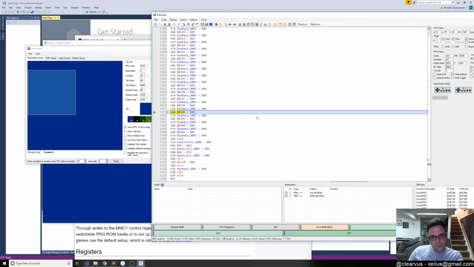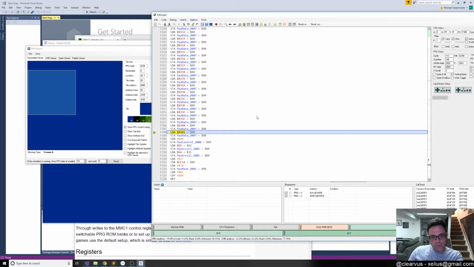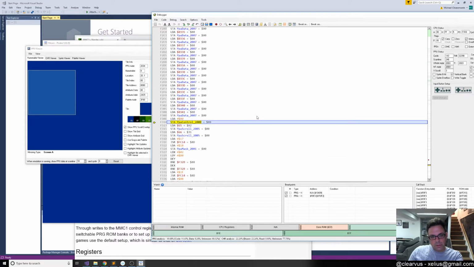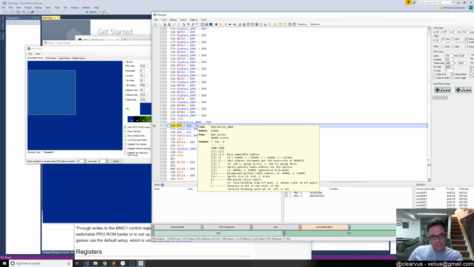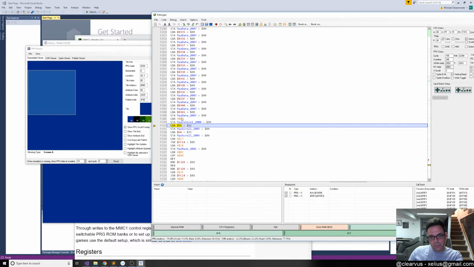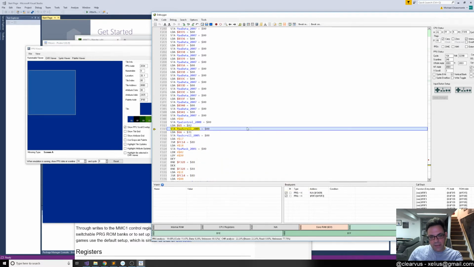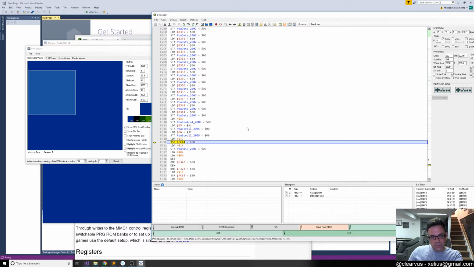So this is zeroing out part of the data at 20C0, and then turning back on PPU control. Let's see. So bit 8, right? 1, 2, 4, 8. So it's turning back on NMI, and then it's loading the new scroll position in, jumping to a subroutine.